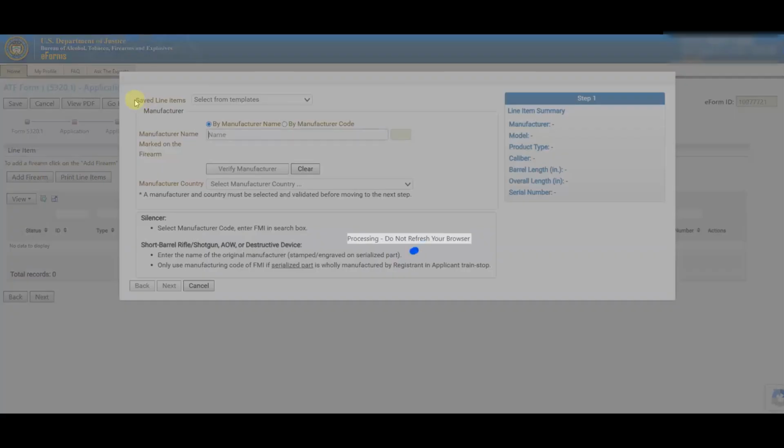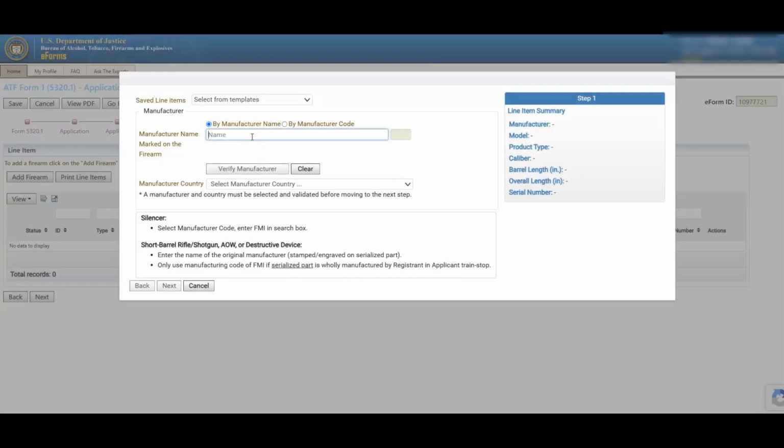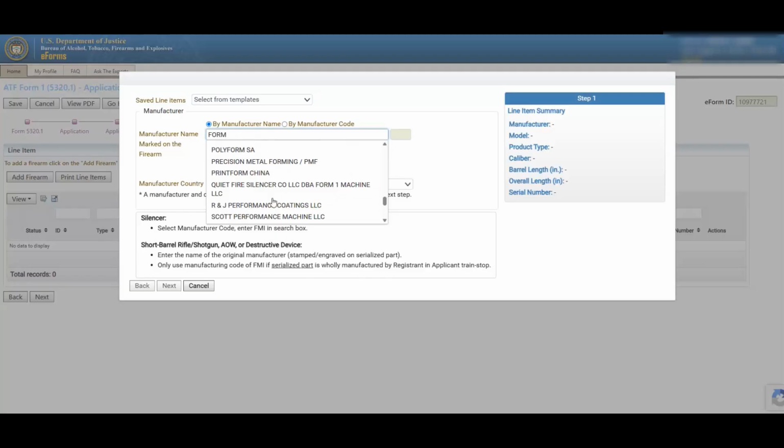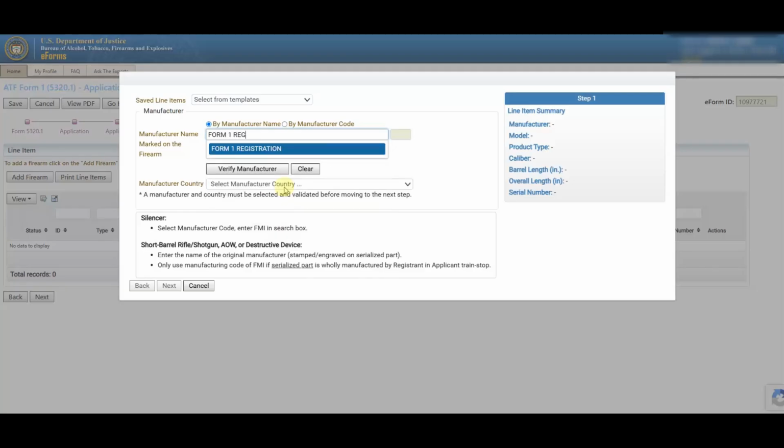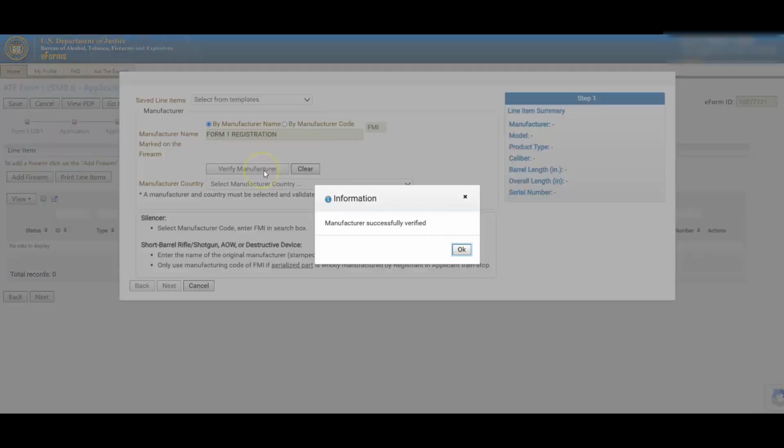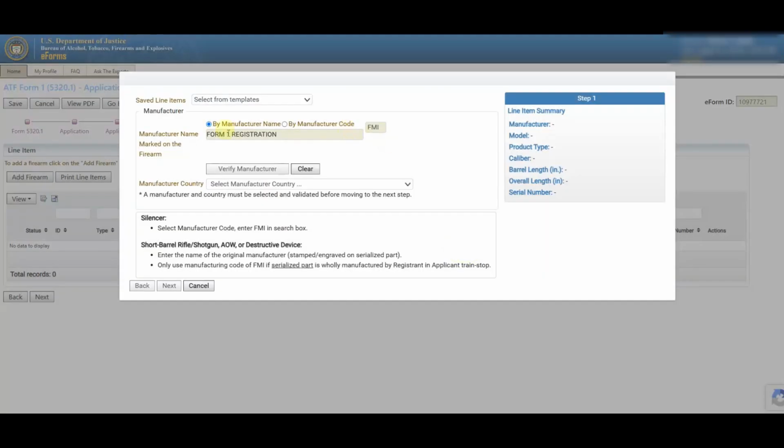We're gonna go here, add firearm. Okay, so manufacturer name marked on the firearm. So this is just a Form 1 registration. Notice it gives you a ton of different things on here. So Form 1 registration. Verify. Successfully verified. So now this is just telling them that you're making this via a Form 1.